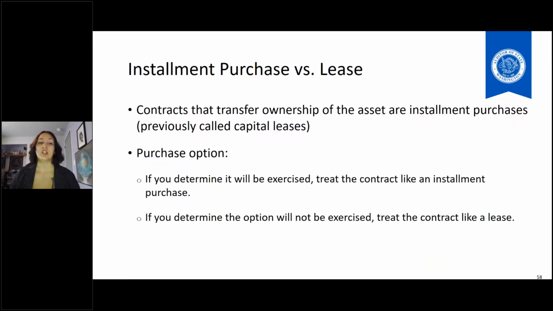This new lease standard changed how we think about leases altogether. We previously split them into capital leases and operating leases. But this new accounting did away with those 2 categories. Instead, we just think of everything as leases. But if you have a contract that transfers ownership of the asset at the end of the lease, we previously called those capital leases, but now we're calling them installment purchases. Really, the only thing that's changing there is the terminology.